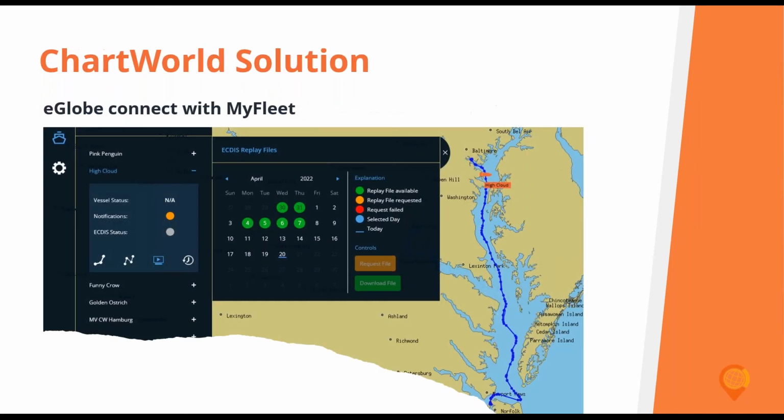The ChartWorld solution is to have an eCloak Connect with the MyFleet. You have a button like this on your MyFleet application, which stands for the ECDIS replay file. We name this Incident Investigation module. And this module enables you to retrieve a recorded daily file from the onboard ECDIS G2 Connect ECDIS system. You see here these green dots. This means the replay file is available. You click on download file, and you may download the file instantly.